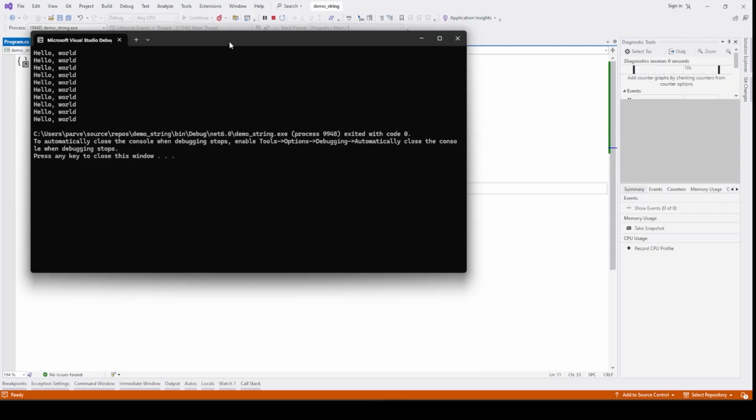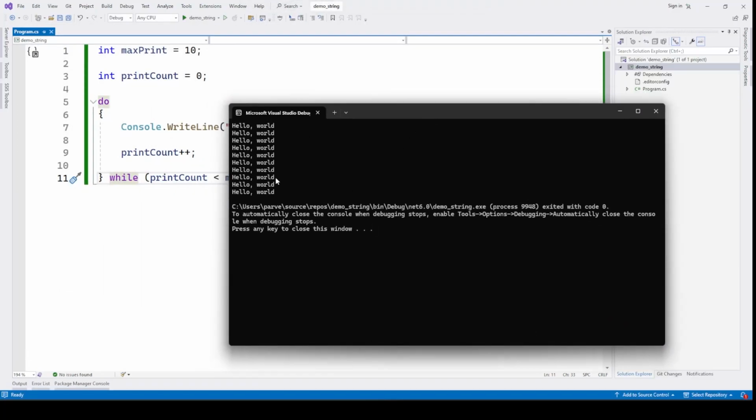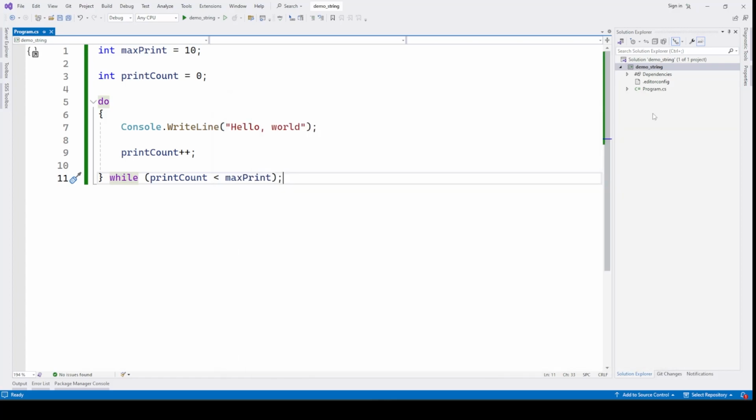I am running my application and we can see hello world is getting printed 10 times. Okay, to understand the do while loop in more clear way, let's create one more program. In this program, I want to print even numbers and I want to ask the user if they want to print the next even number or not. If they want to print a next even number, I will go ahead and print that number. If not, I will come out of the loop. Let's see how we can do it.